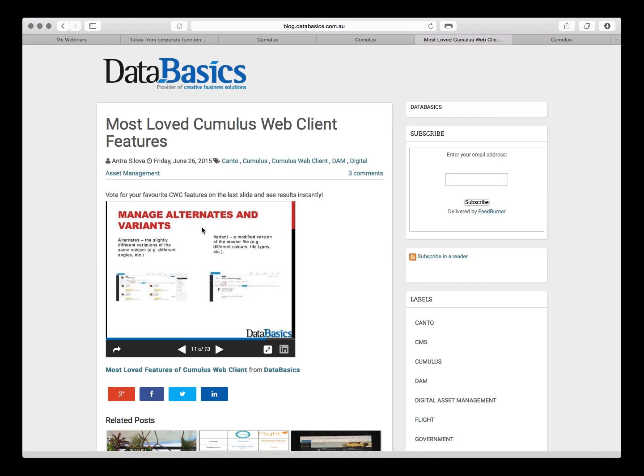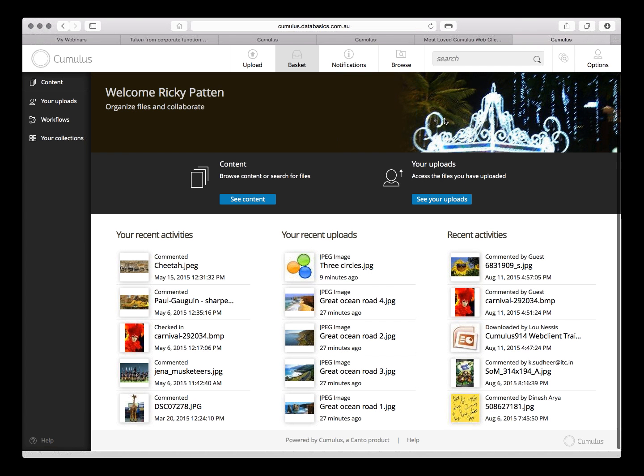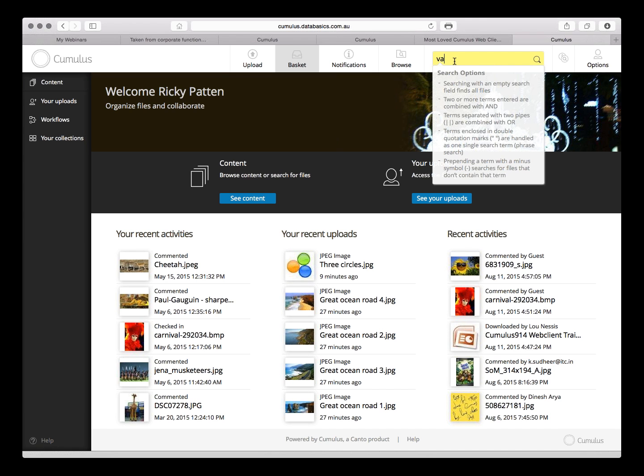Okay, manage alternates and variants. So Gavin and Rosie, I will get back to you and round up your questions towards the end. Let's just look at these manage alternates and variants. So, okay then, so let's have a look at what a variant is.